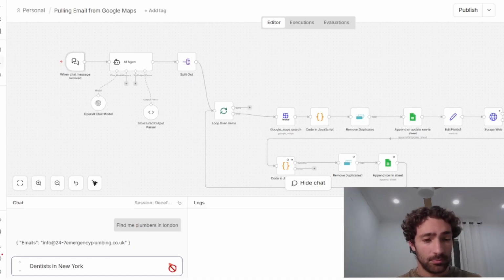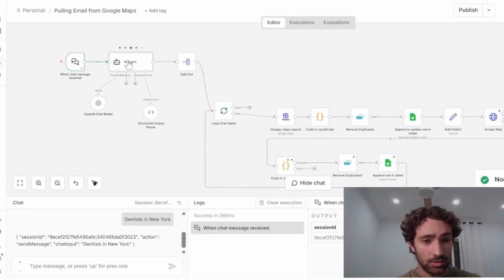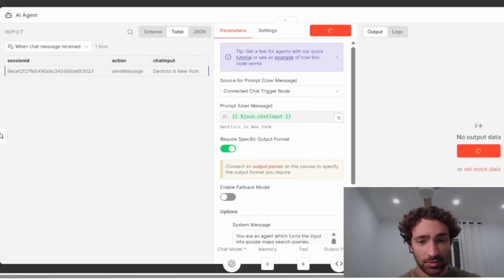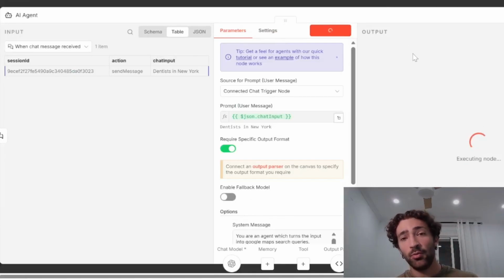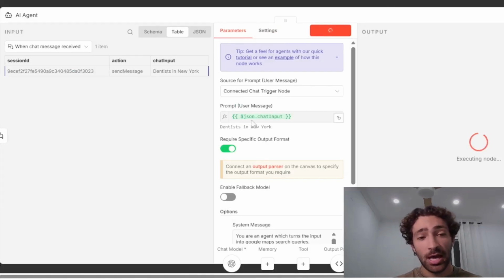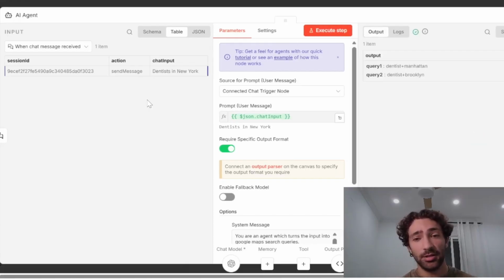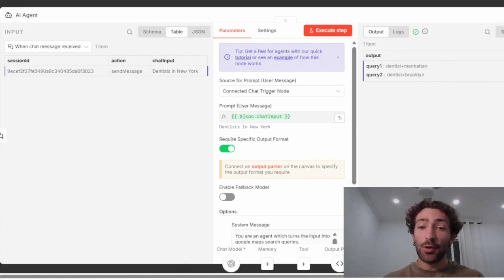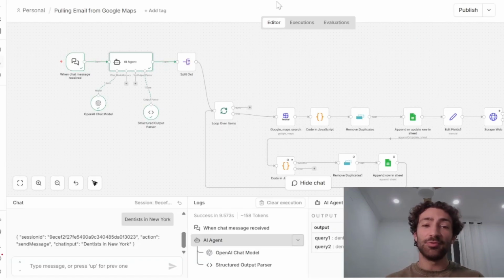And execute this. And then if I execute this step, we'll see that the output will give us 2 neighborhoods, and it will give us dentist plus that. So for example, dentist plus Manhattan, dentist plus Brooklyn. And the reason I've put plus is because it's easier to be read by the Google Maps API.